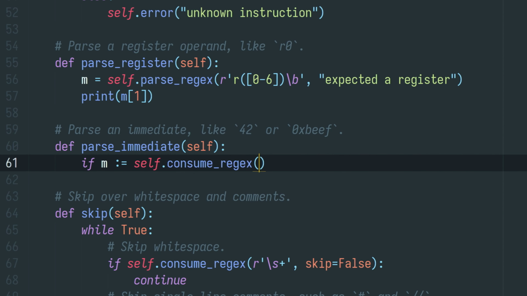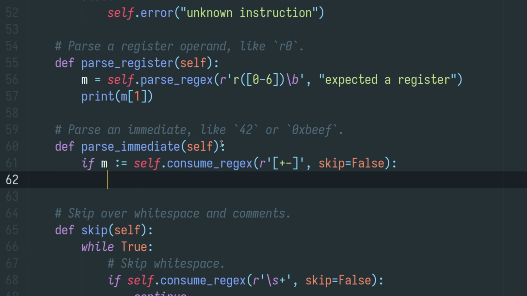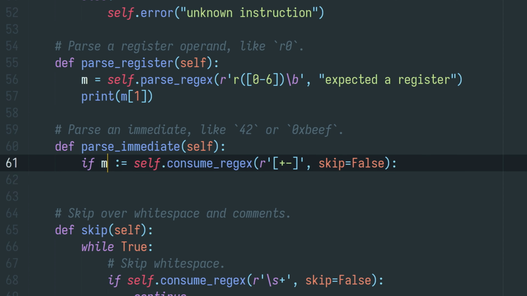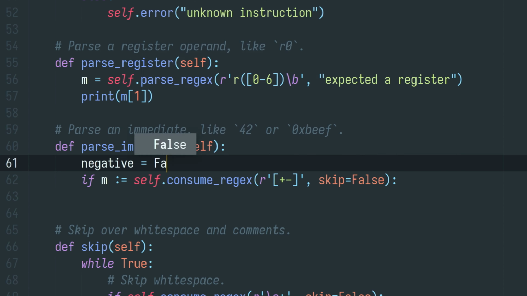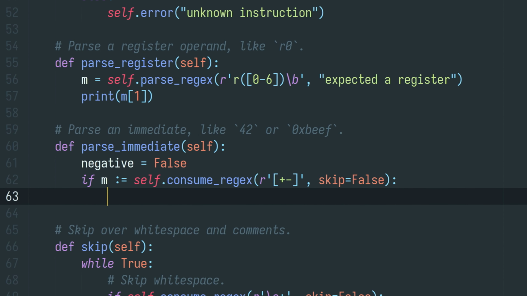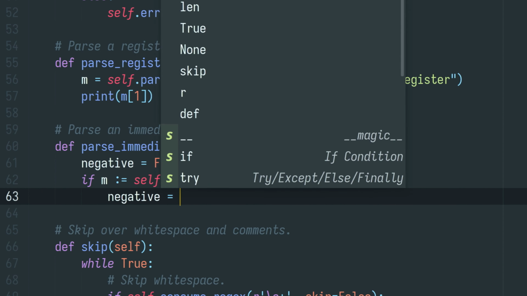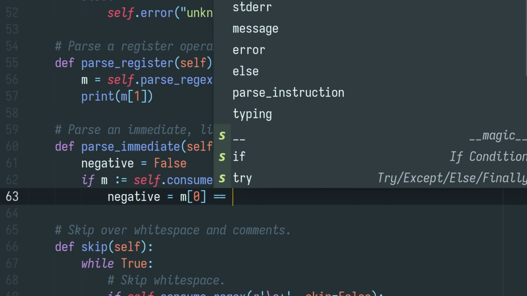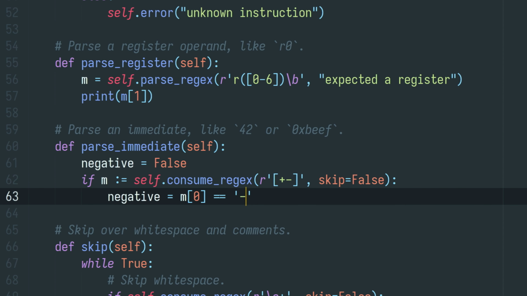I think first of all, we want to parse the optional sign of the number. And so we use consume regex because it's optional. So we only enter this if branch here if we actually found and consumed a sign. And then I think we want to set a negative variable to true in this case. So by default, number is not negative, but if we see a sign, we set the negative flag to true if the sign we've parsed is a minus. And if it's a plus, we just don't do anything.